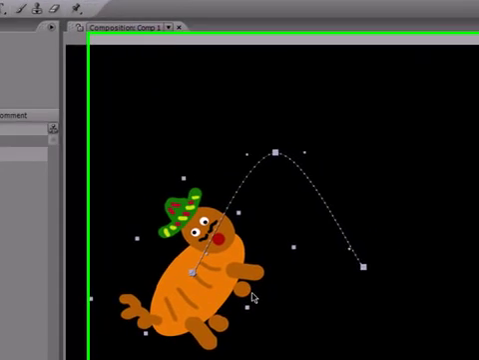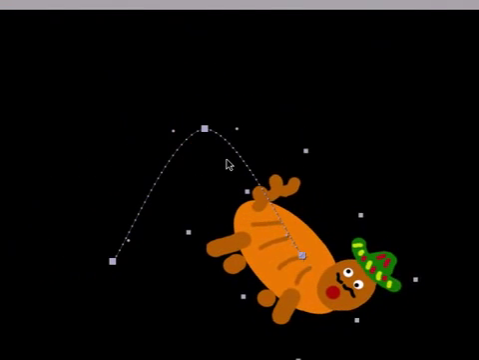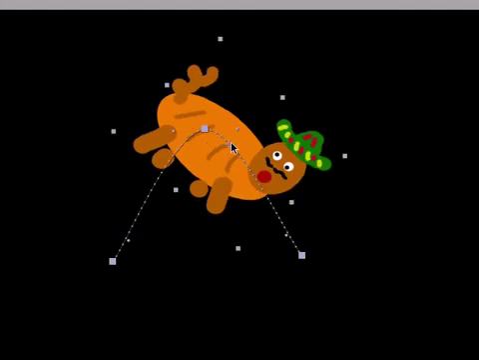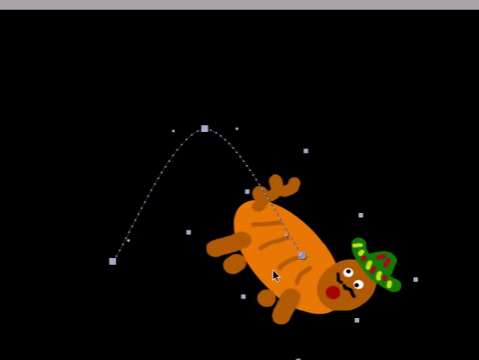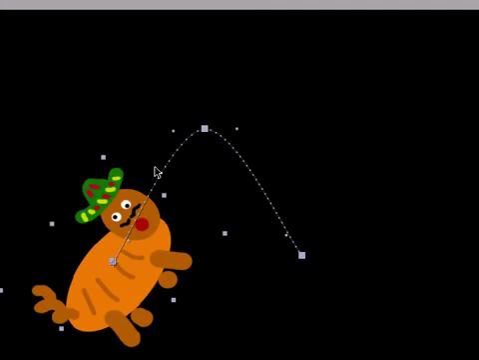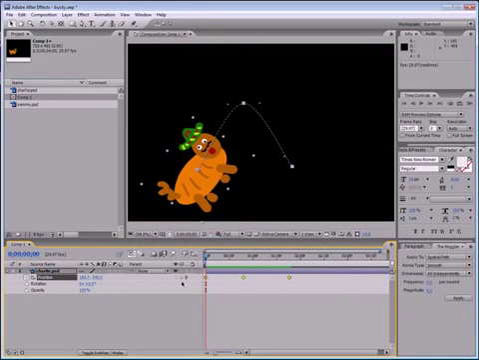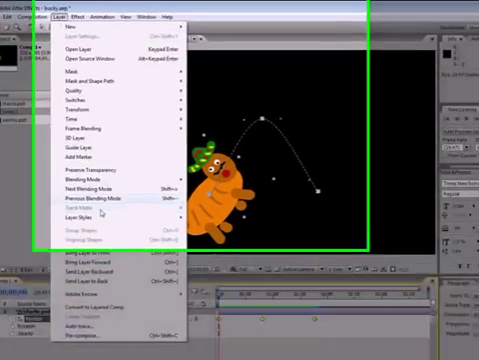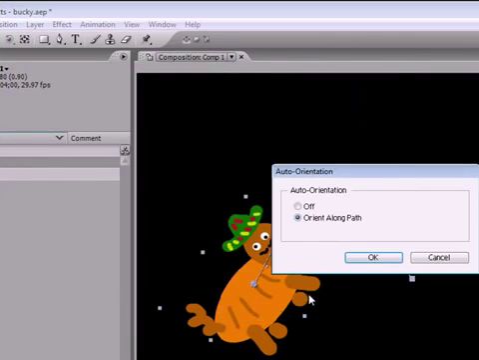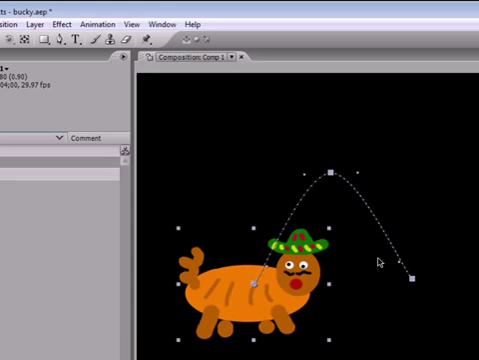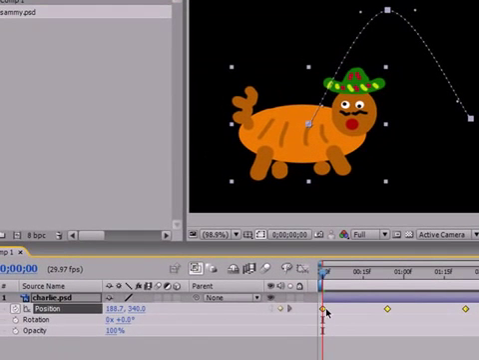And as you can see, when you do that, your object is oriented along the path. So that is how you get an object to go along the path. If you're animating something like a roller coaster or something like that, it's a lot easier. And make sure when you're done with that, go to Layer, Transform, Auto Orient, and click off, or else it's going to stick with you and it's going to be annoying when you're trying to orient other stuff.